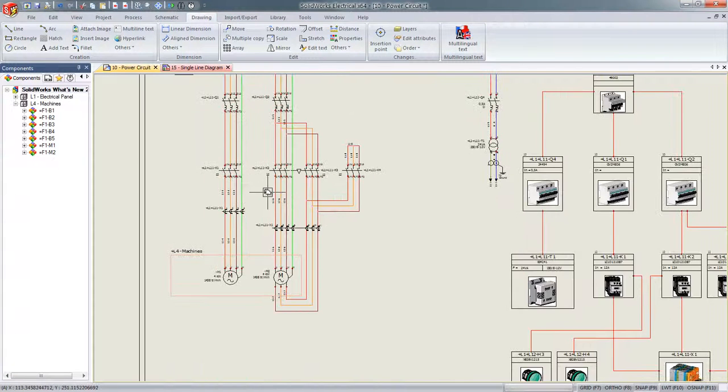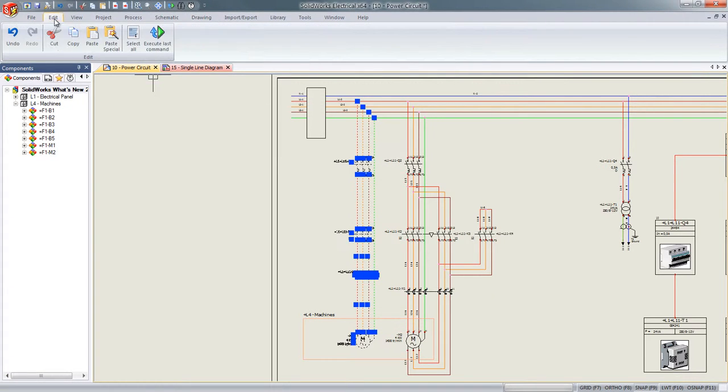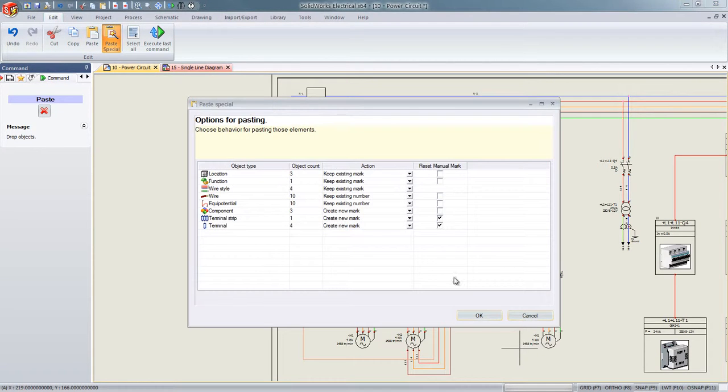SOLIDWORKS Electrical has always had multiple ways to quickly copy and reuse existing parts of your schematic. However, when reusing some existing circuits, you previously had no control over which components needed to use the same mark or be recreated. With the new Paste Special, you have complete control over which mark to create or to reuse. In this case, we are creating a completely new terminal strip, but it would have been just as easy to keep using the existing one.